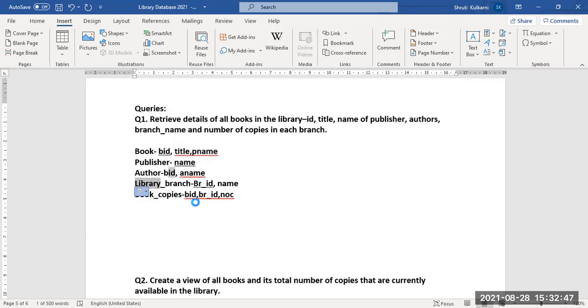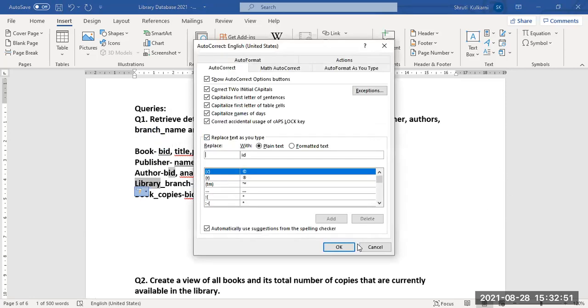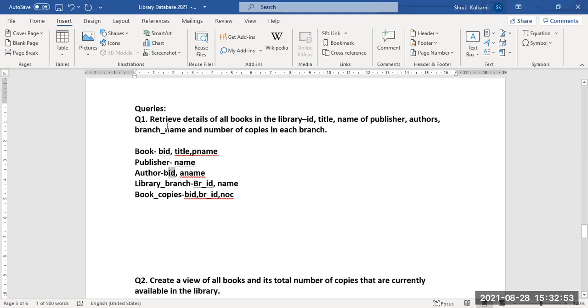Then library branch. We are checking what is the name of the library branch here. For that purpose, we are using the branch name and we are going to take the help of the library branch table here. From the library branch table, we have BRID, which represents the branch ID, and we need the name. Yes, our query requires a branch name. So we want branch ID and name here.